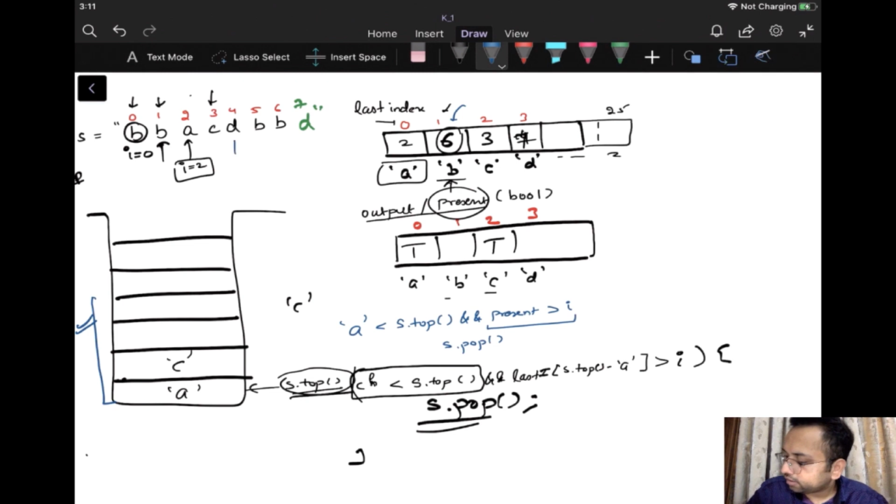The next character that comes into the picture is d. Again, this is not smaller than the topmost element. We will insert it. Now, for example, let's say there is one character c that occurs later on as well. So the last index of c is equal to 8.